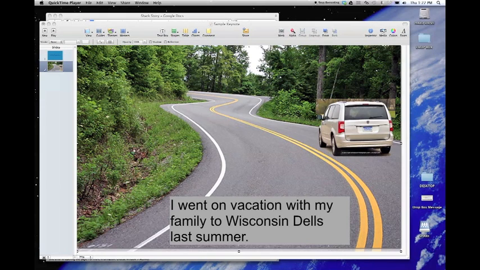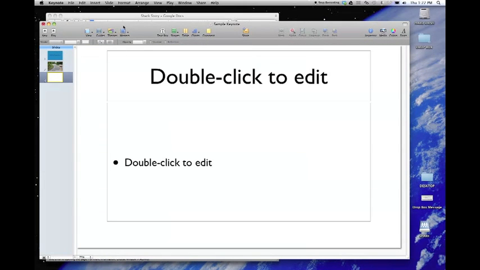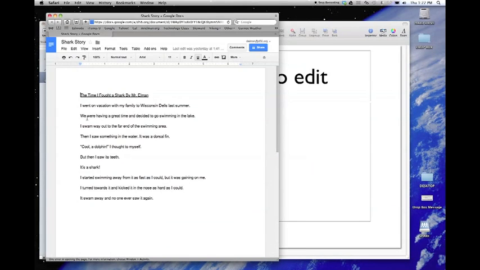we are going to come back and animate each slide. We're going to animate the text and we're going to animate the pictures on each slide. But we're first going to create all the slides with all the images on them. So I'm going to make my next slide. I'm going to go and take a look at my story, see what comes next. We were having a great time and decided to go swimming in the lake.